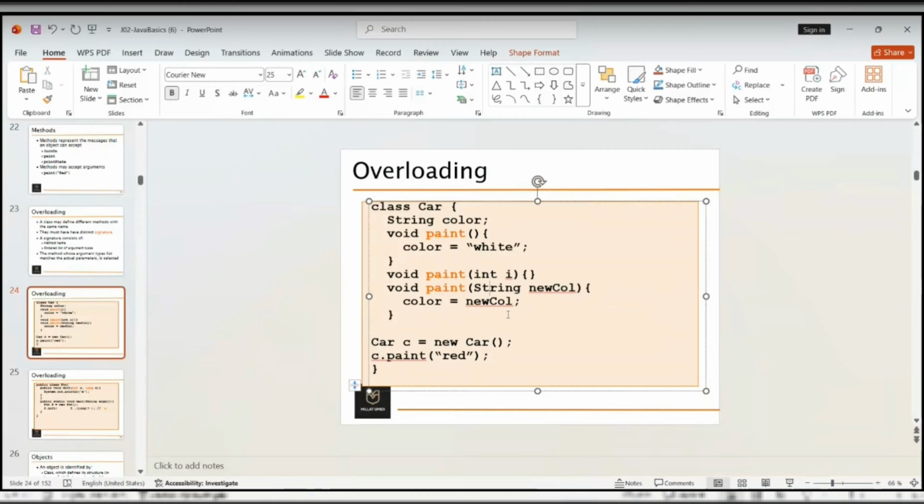And what it is going to do is equalize this color attribute here to the new color argument that we are giving. So now when we call it like so, the color will be red. That's how our overloading works, basically.